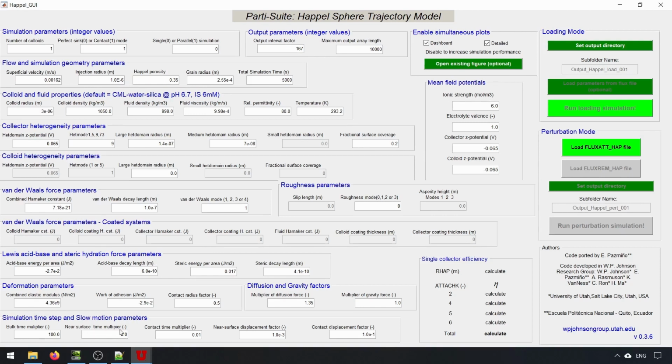And now for the near surface multiplier, I'm going to increment this to 10 because this is a larger colloid. The time step scales with size, and I don't want this artificially just to crash into the collector surface. And contact time, I think it's fine to leave it at 0.1. All right. Remember, this is an unfavorable simulation with heterogeneity in the collector. But now we're going to see maybe because of the size of the colloid, it's not going to be able to attach. Let's see.